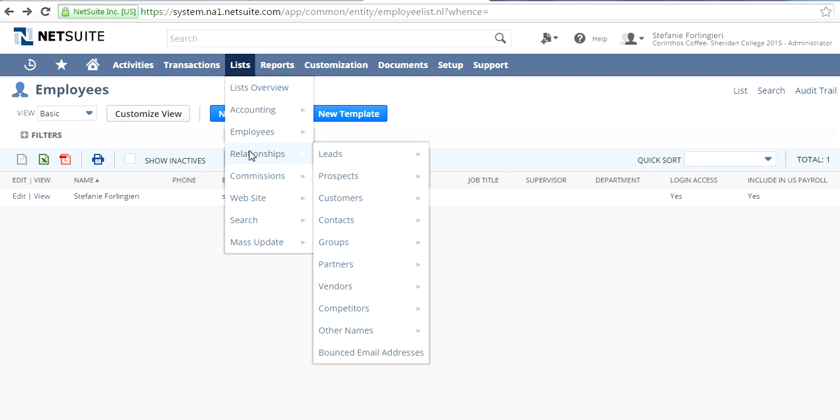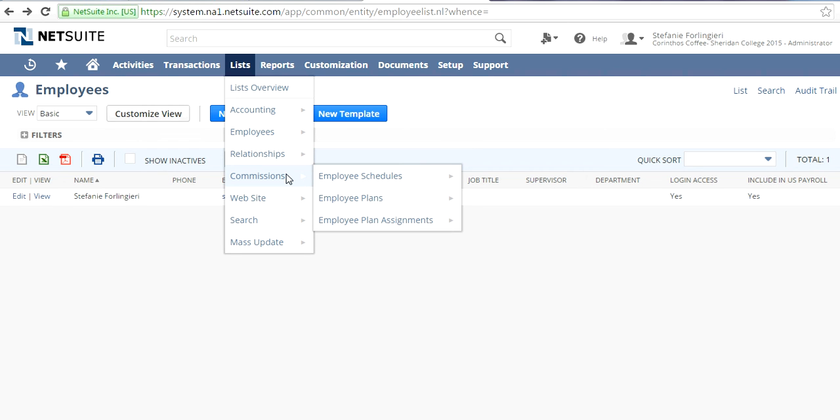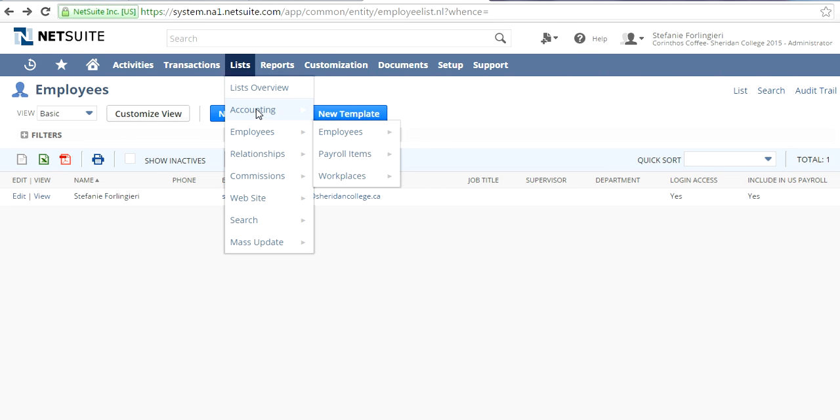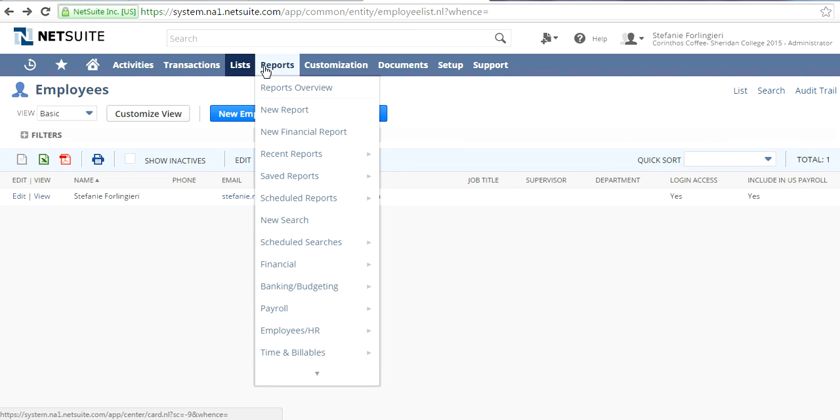List relationships, which is another great one. Our vendors, our customers, our contacts, our competitors, any leads or prospects that we might have. Commissions, employee schedules, employee plan assignments, okay, if you have a company that pays commissions. And then you can actually even integrate some of your website management into NetSuite, which is really fantastic. Again, that one-stop shopping type deal. But the most critical for us in this course are the lists for accounting and employees, okay? And then reports, which is probably the heaviest use of a computerized accounting system, okay?